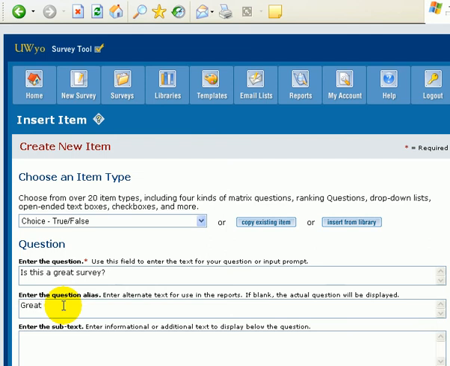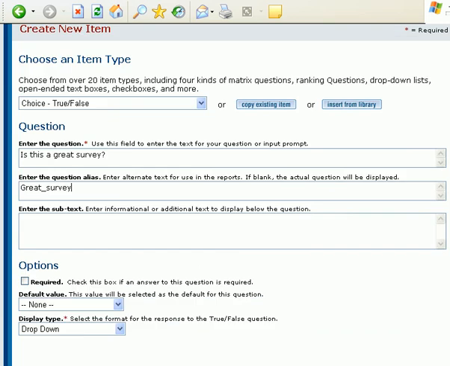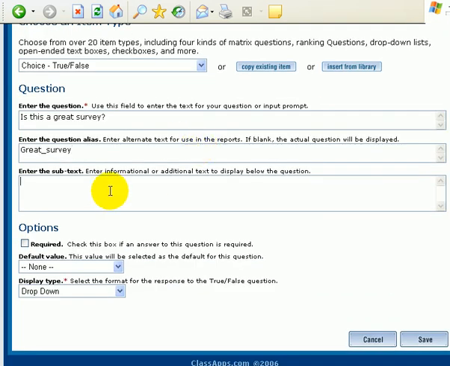So, great survey. And because I do a lot of coding, I get in the habit of trying to tie these things together. Sometimes it makes it easier for sorting later, so I use an underscore instead of a space. Okay. Here you enter subtext, any informational or additional text that you're going to put below the question to clarify what you're looking for, lead them down the path you want to go, and skew your results and all that good stuff. I'm not going to do any, so I'm just going to leave it there.